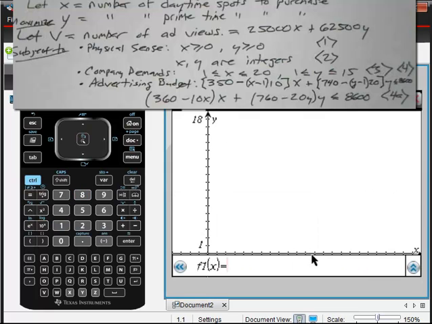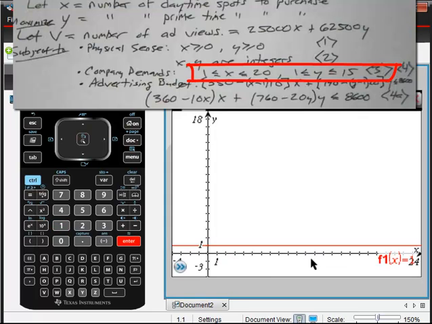Alright, so we start here with inequalities 1 by simply doing inequalities number 3. So let's start with the y part there, y between 1 and 15. We need two horizontal boundary lines here: one, f1 of x equal to 1, and another, f2 of x equal to 15.